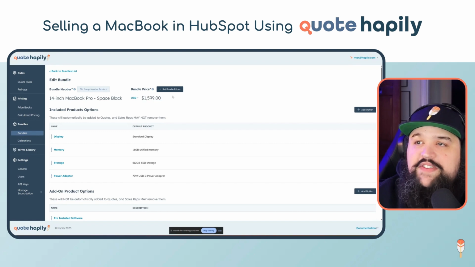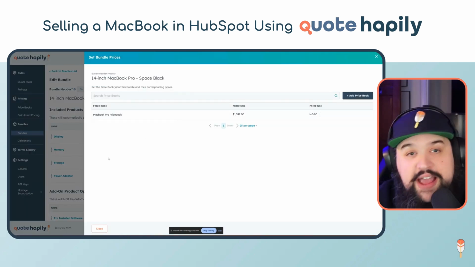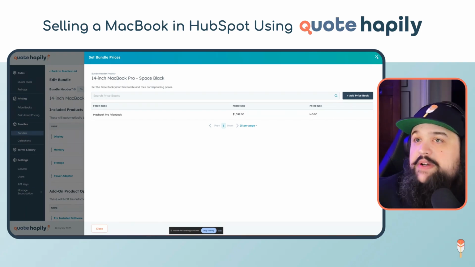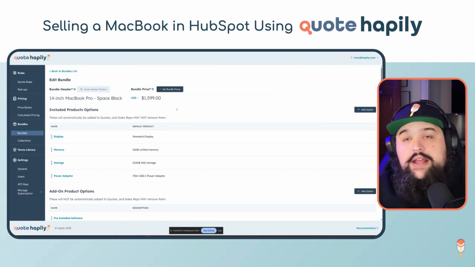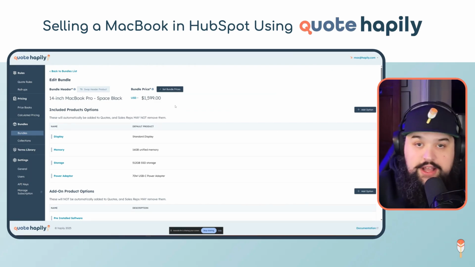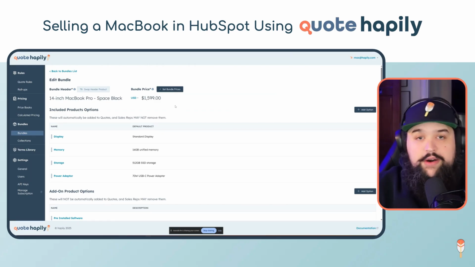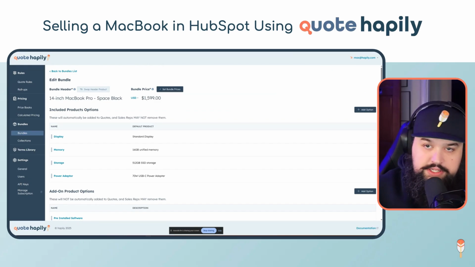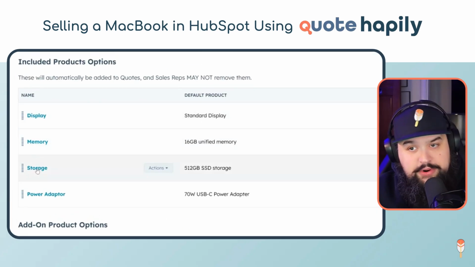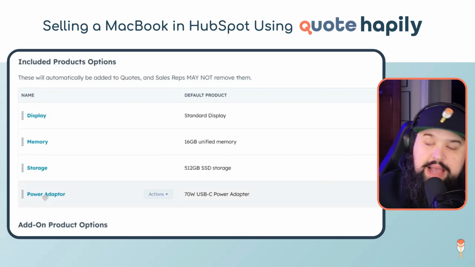And I've set the price to $15.99. As always, if I have this in different price books and I want to be able to adjust the price of the bundle, I can go into here, add it to different price books, and adjust the price however I need it. But then what I need to do is create included product options. Now, these are things that have to come with the product no matter what. And there's different categories, right? So we created an option for display, one for memory, one for storage, one for power adapter.